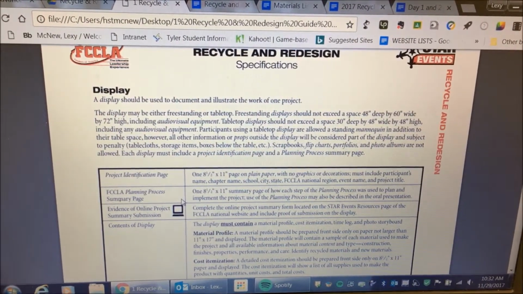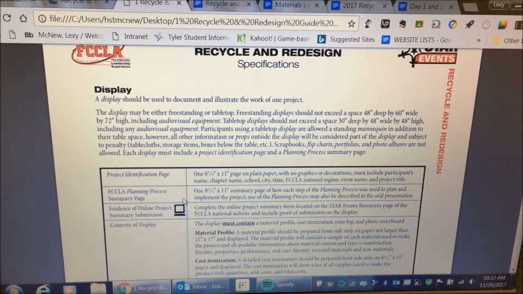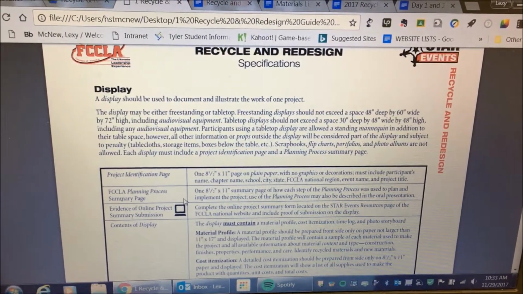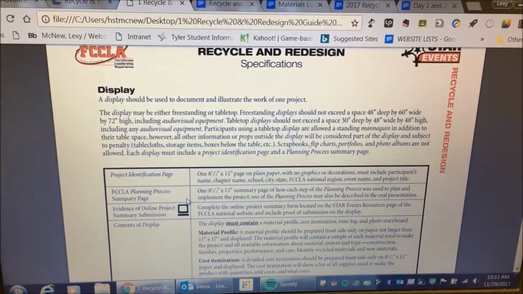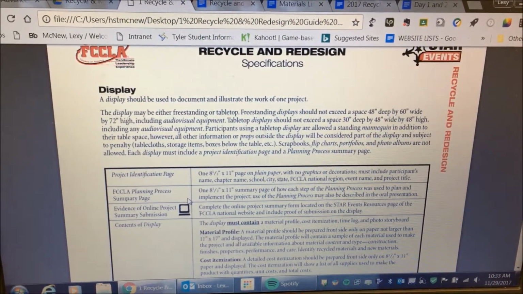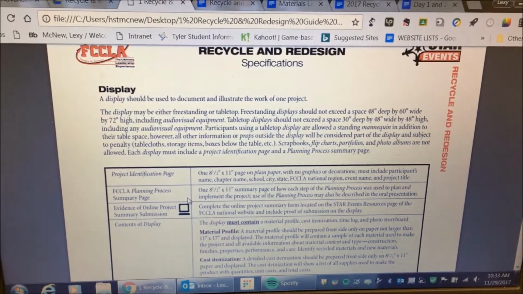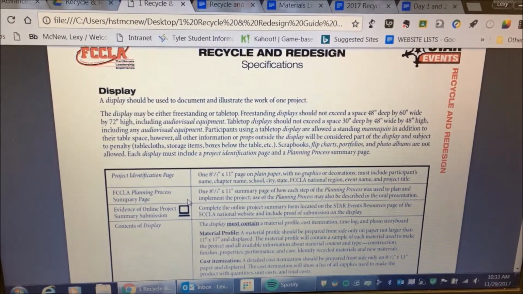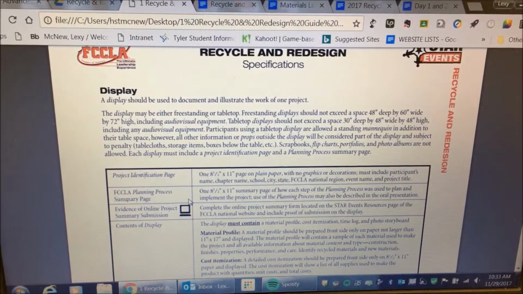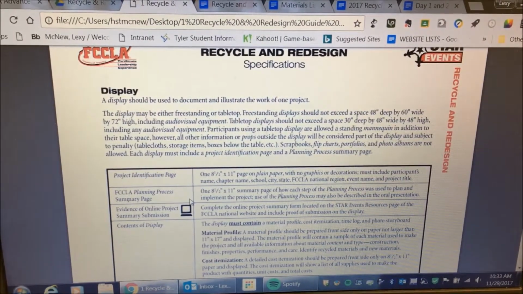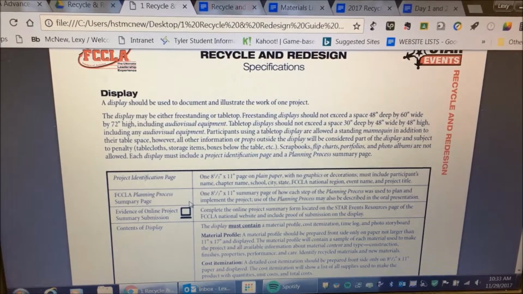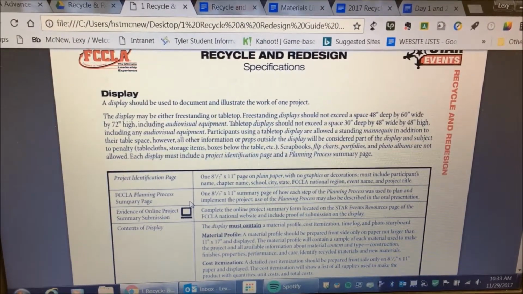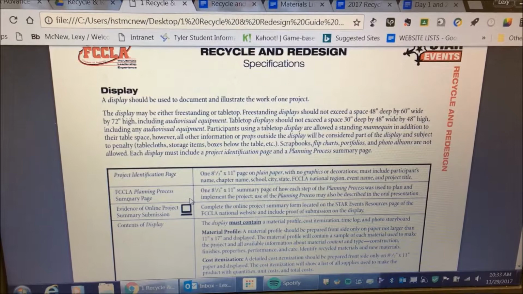However, if you are in FCCLA and you would like to take your Recycle and Redesign project and compete with it at STAR events, you would have to take your project information and the things that you created for a Google slide and go ahead and create a trifold display board out of that. It's not really that hard to do, and you can get creative with putting it together, but it's not something we're going to take time to do in class, okay? So you will just want to skip over that information that talks about the display requirements.